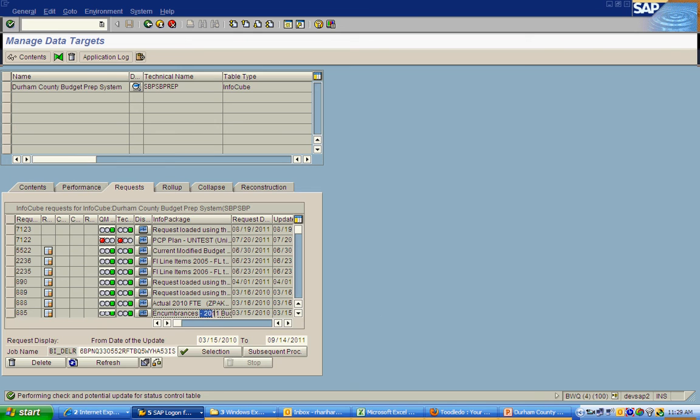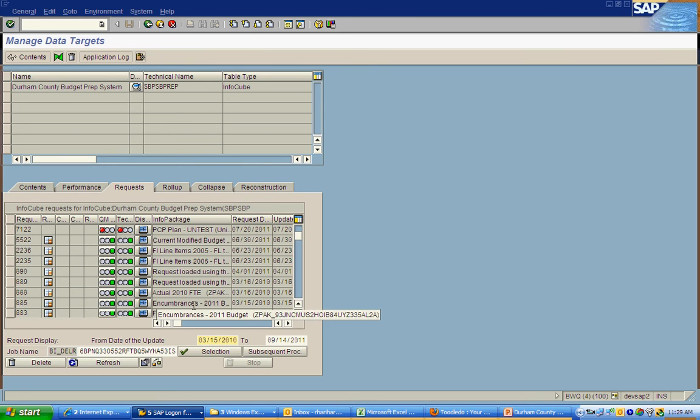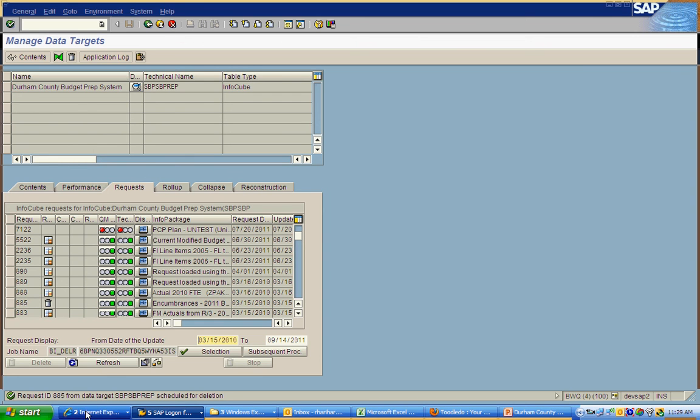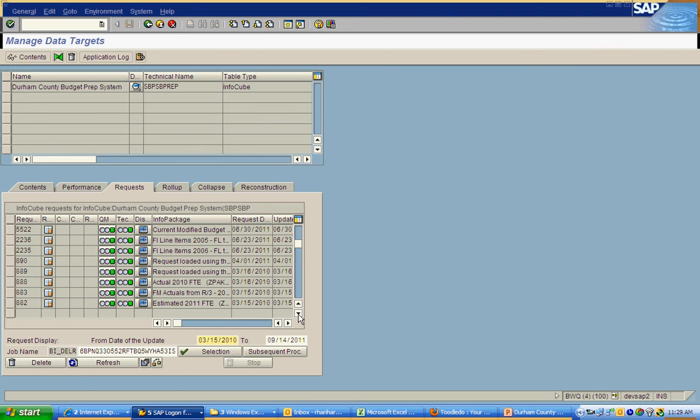So probably the budget prep cube has not been cleaned up. So I'm going to clean it up. I'm only cleaning up the ones that I'm interested in. In this case, I'm interested only in encumbrances for 2011, so for 2011 budget prep, which means it wants 2010 data. So I've deleted those records.